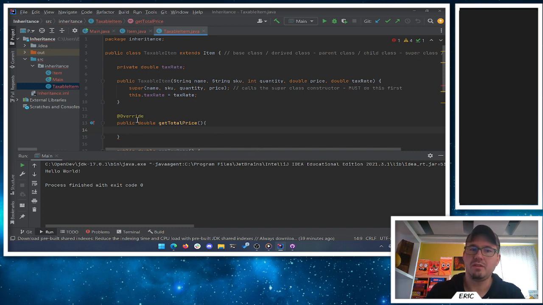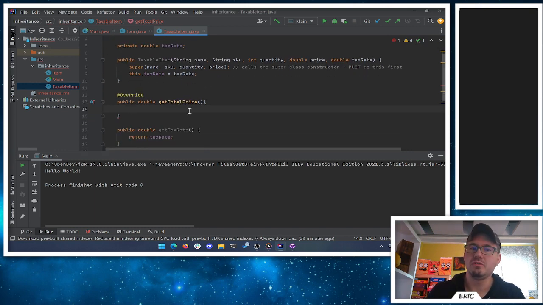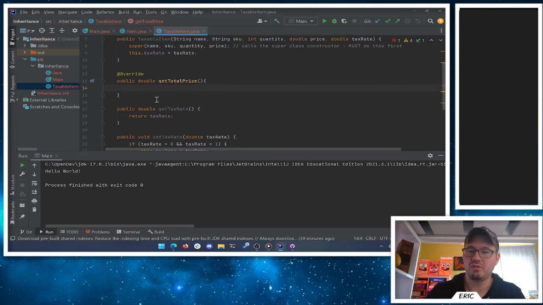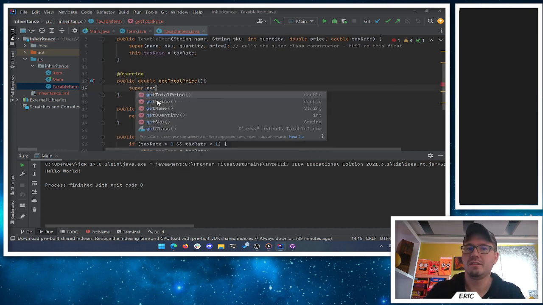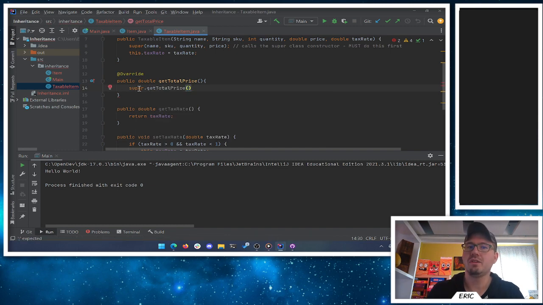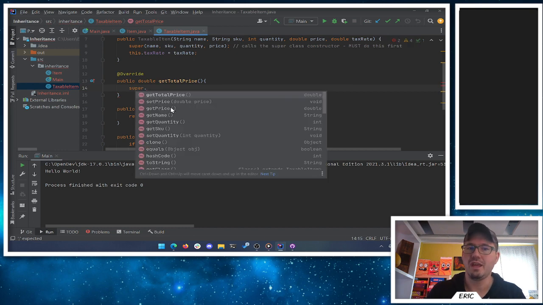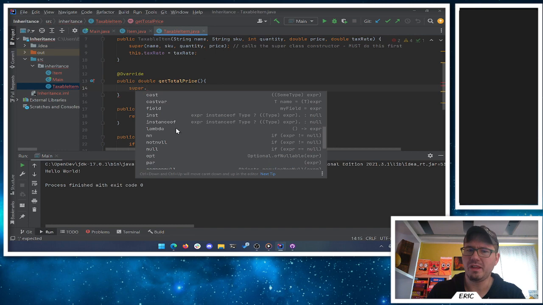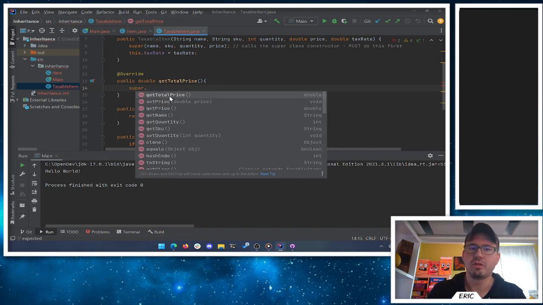So what I want to do is get my superclass's total price here. So I can say super.getTotalPrice. So super.getTotalPrice calls the item version of get total price. Super with no dot is the constructor. Super with a dot is all of those methods here. So super dot, and you can see I have all my methods: get total price, set price, get name, get quantity. There's a couple extra ones here, don't worry about them. But we want the total price.